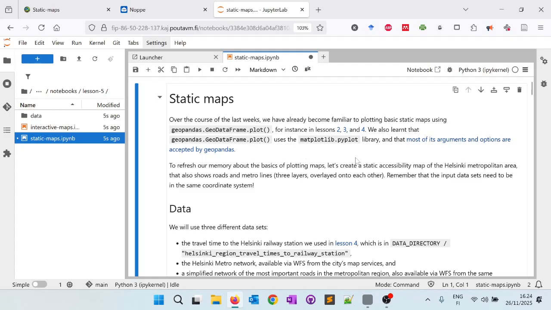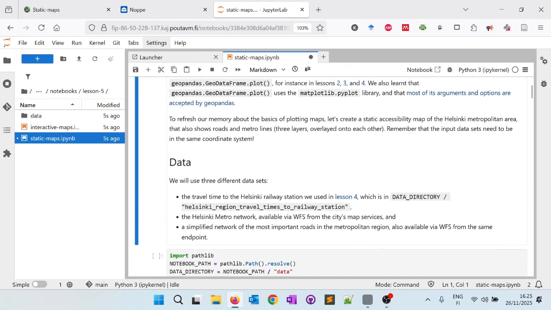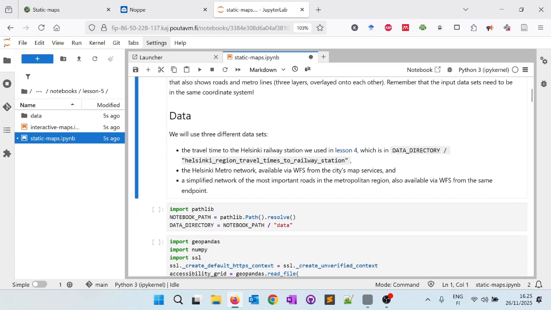So we'll start with the static maps, and for that we are going to stay in GeoPandas, and as you have seen many times, GeoPandas uses Matplotlib under the hood to produce the static visualization. So we are going to work with GeoPandas and Matplotlib.